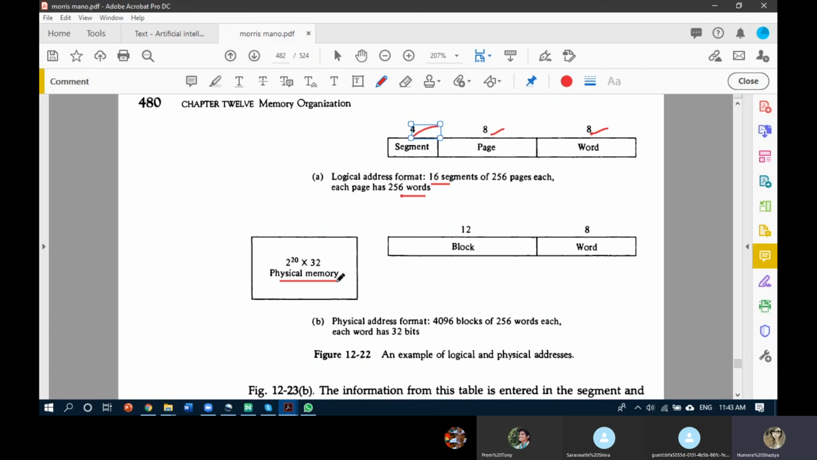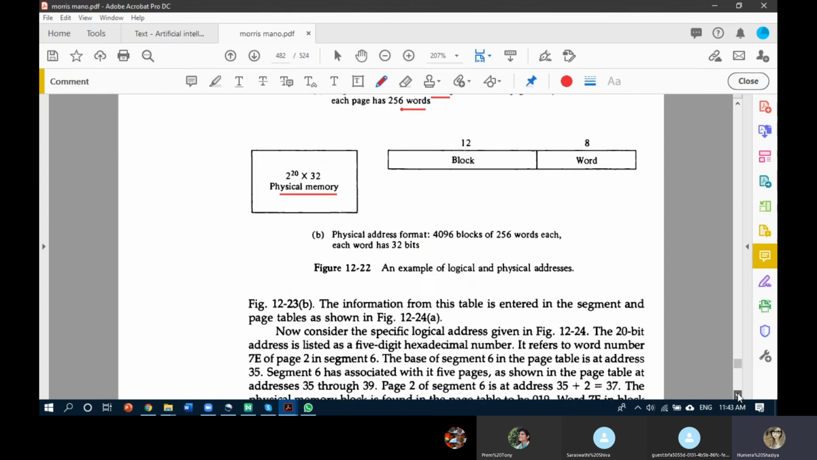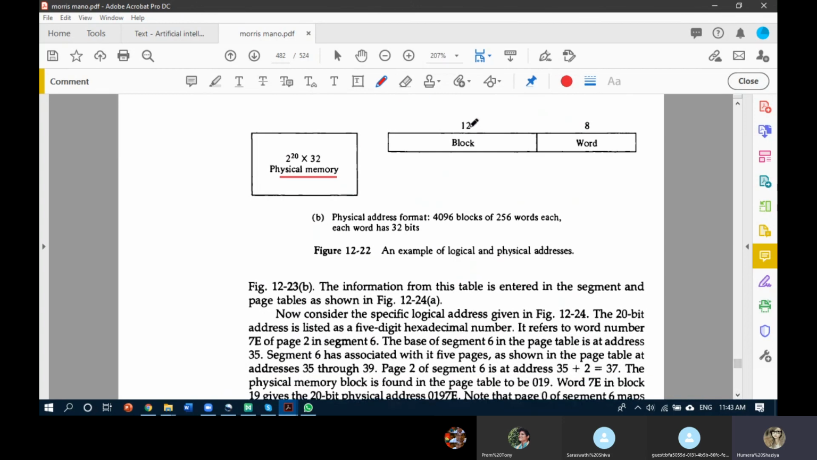And physical memory is 2 to the power of 20 into 32. Block size 2 to the power of 12 means 4096 blocks. 2 to the power of 10 is 1024, plus 2 to the power of 11 is 2048, and 2 to the power of 12 is 4096 blocks, and each block can hold 256 words.